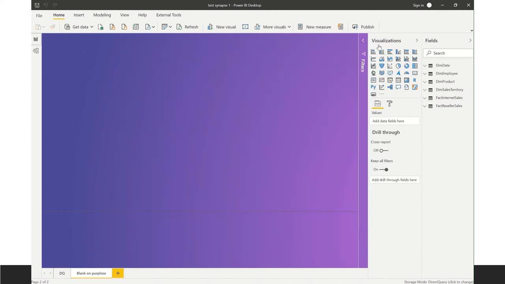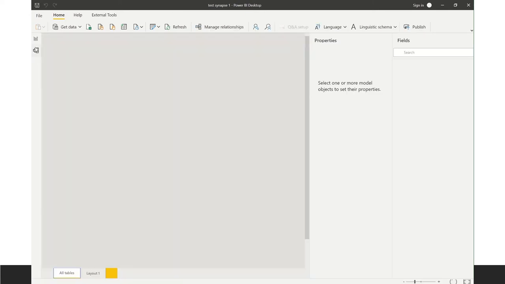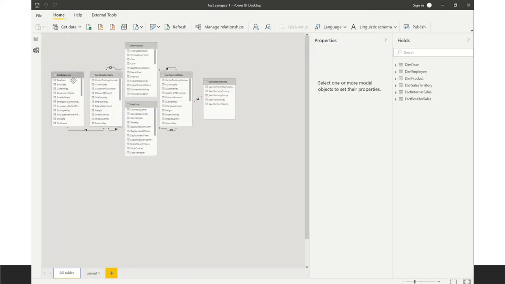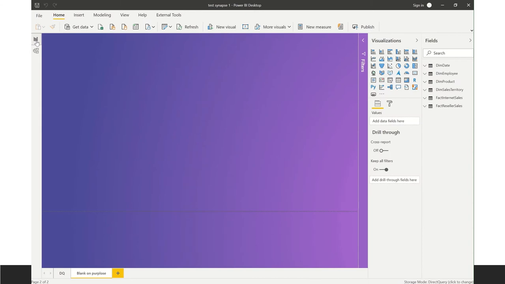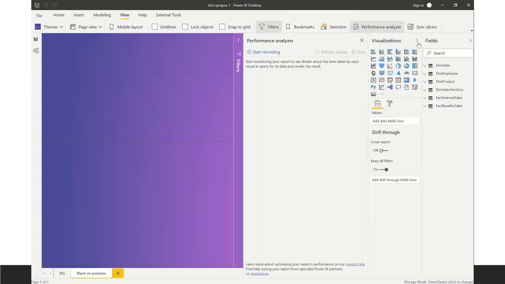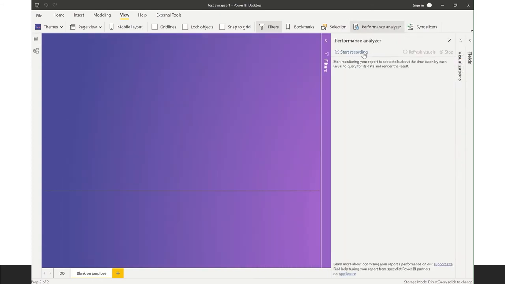Very well. We now have all the fields here, and I have already built the relationships as well, using all the keys. I have here my fact internet sales. And to test our performance, I will click on View, Performance Analyzer. I'll minimize these folks here and start recording. So I'll just hop onto my first page in which I have already put a few visuals.